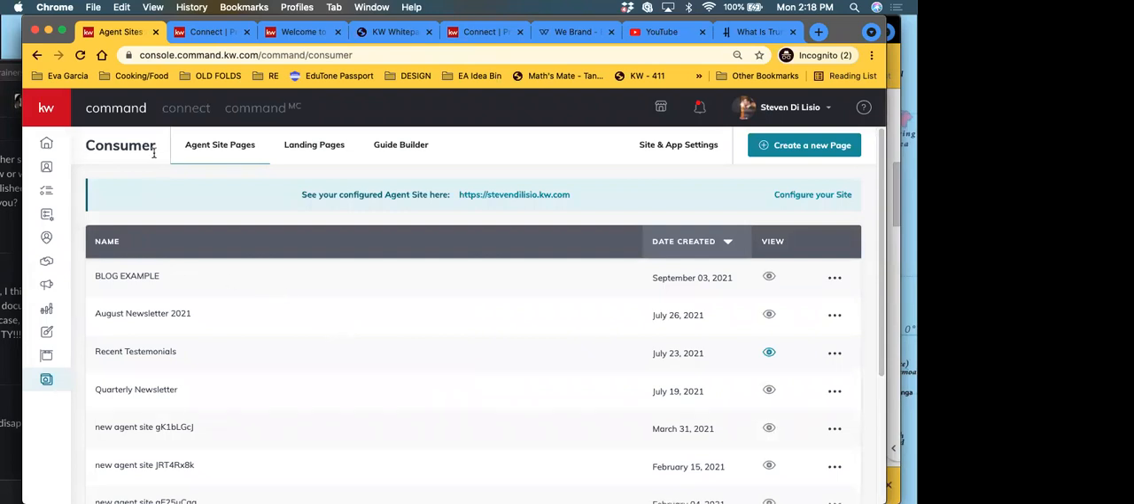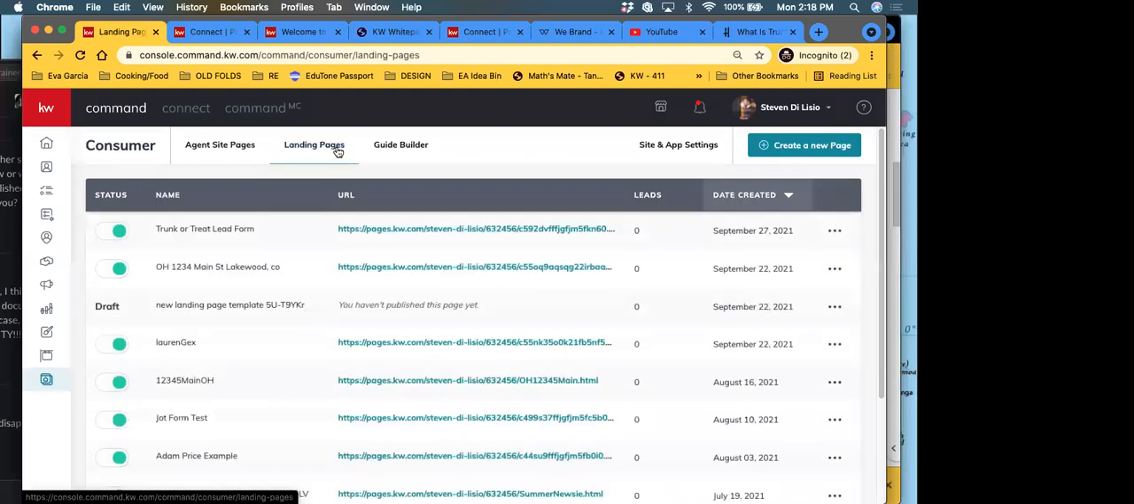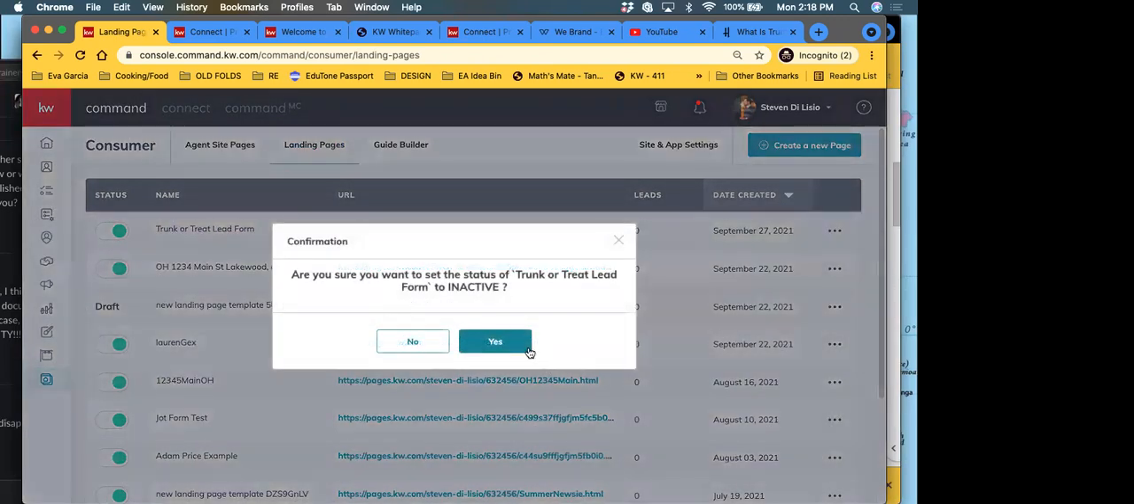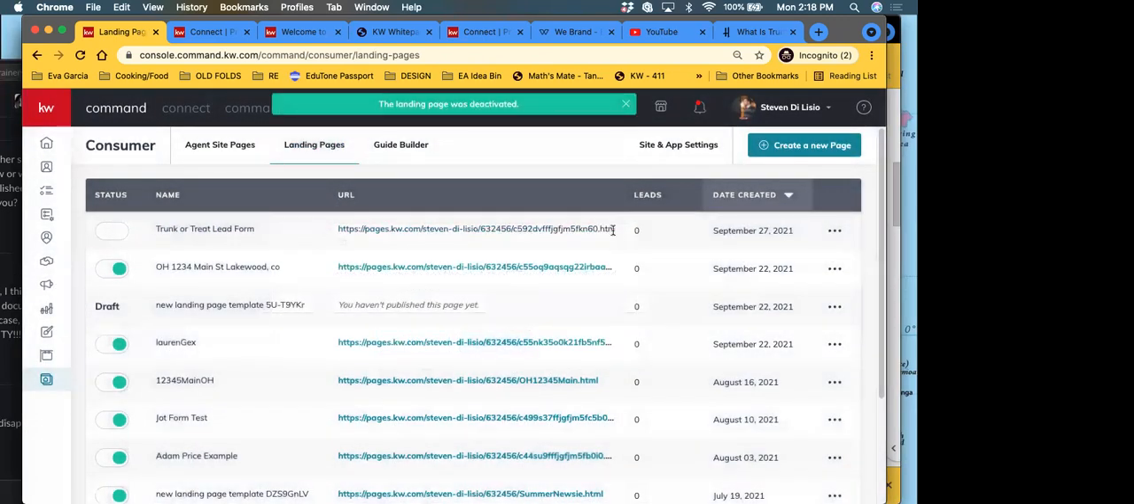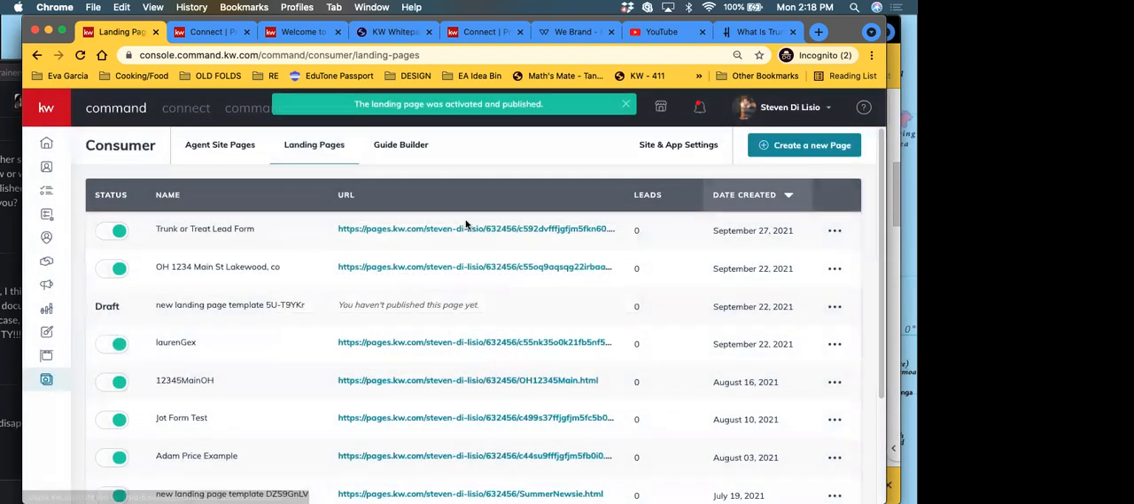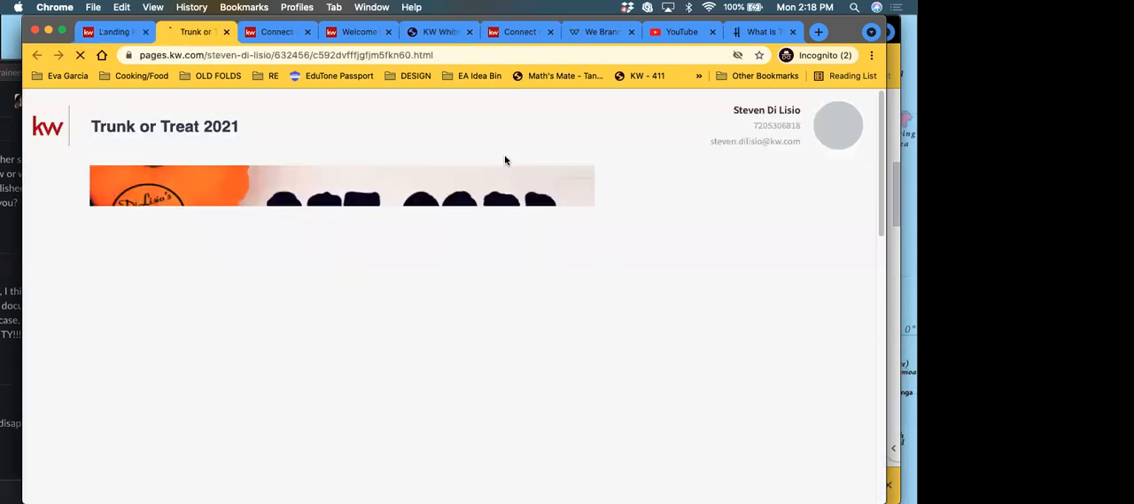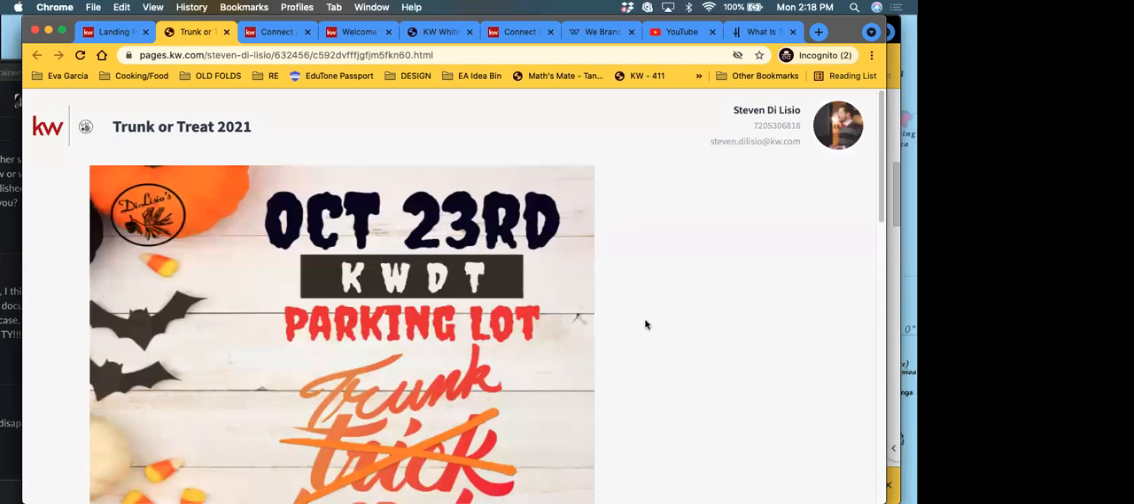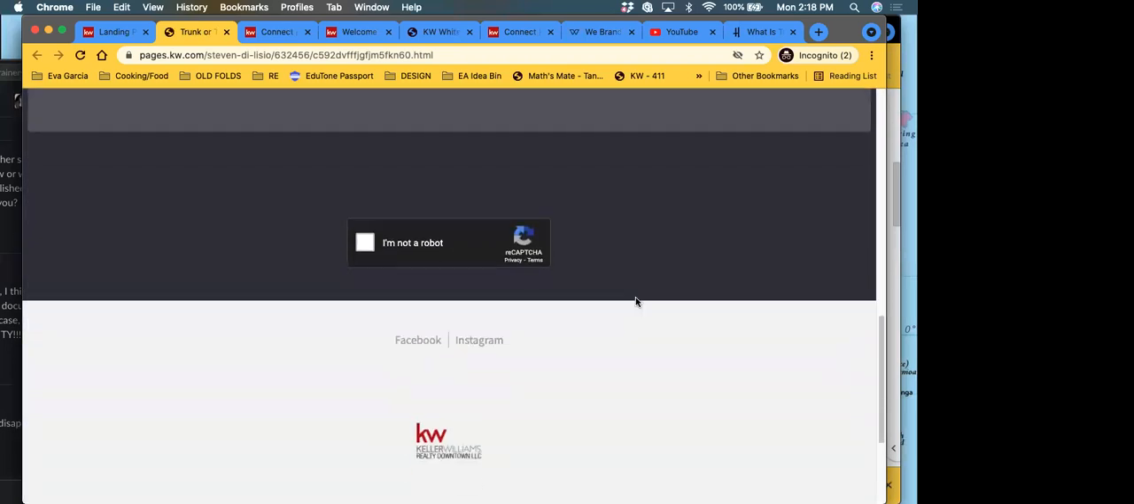And so now we get dropped back on to the same consumer page we started at. And if we want to see our page, we have to go up to landing pages. So we click on landing pages and we'll see the first one listed is trunk or treat form. We can turn it off if we do want to inactivate the page. No one can go to it now. If we try and go to it, it will not work. But let's activate it and take a look at it. And we might even be able to pull it up on a phone just to take a look. So there's our web page.